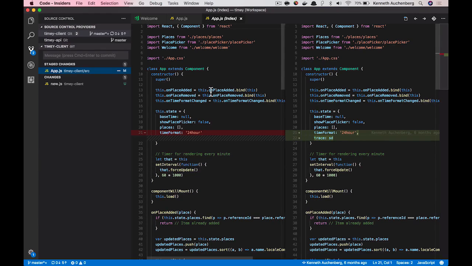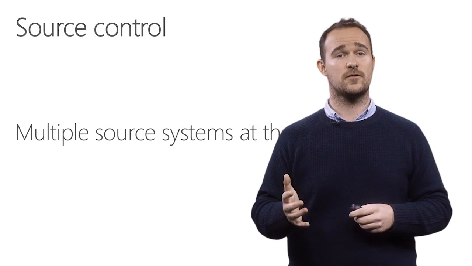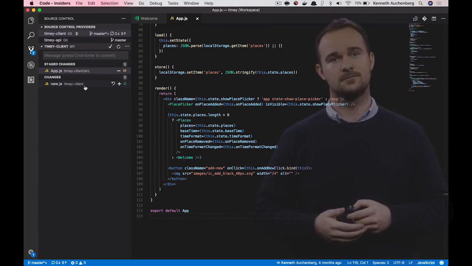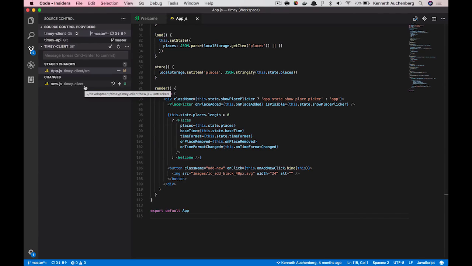On source control, we have also added support for multiple source control systems at the same time, and here's a demo of it. What I have open here is still my multi-root workspace with my backend project and my frontend project. And I'm here in the source control part of Visual Studio Code. If you look at the top here, there's a panel called Source Control Providers. And you'll see I have my Timey client that is using Git. You also see that I have my Timey API that is using Git. And you see the changes that I just made to my frontend project.